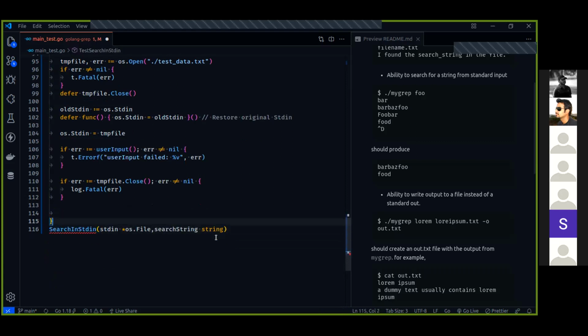And what will it return, the error or the result? Yes, both. Both, yeah.